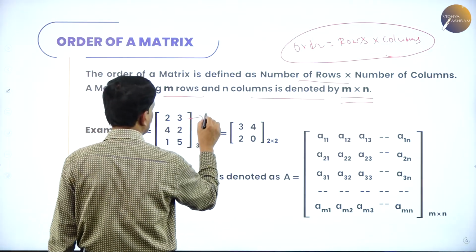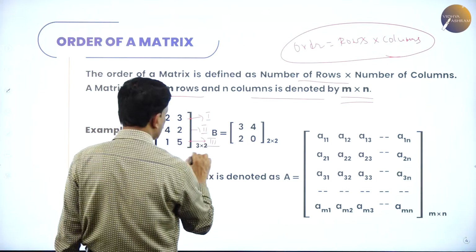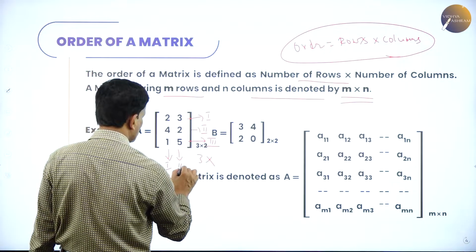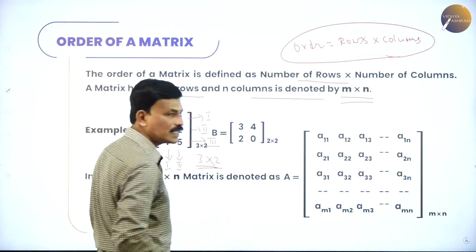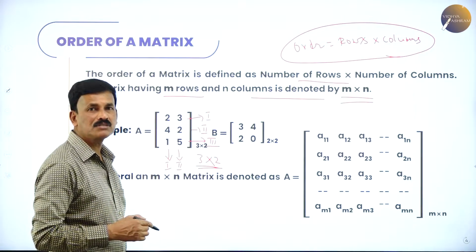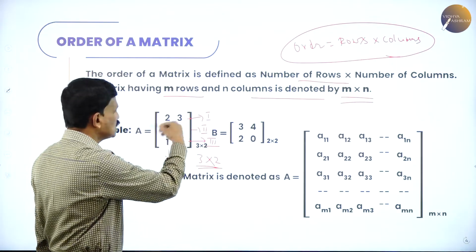One row, first row, then second row and third row. So this has 3 rows and how many columns? 1, 2, 2 columns, first column, second column. So this is a matrix of order 3 rows, 2 columns. So the order of a matrix will determine the number of elements present in that matrix. So this contains 6 elements.